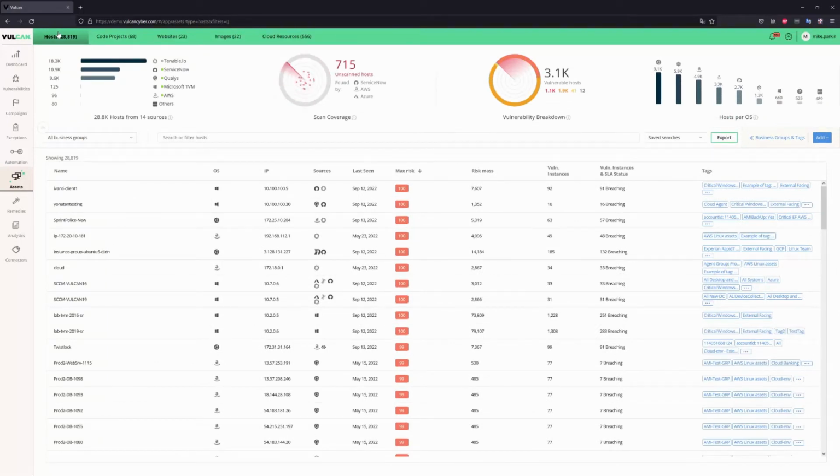The top line of the host pane also includes breakdowns on the number of hosts that are known but don't have any scan data in Vulcan, the total number of vulnerable hosts broken down by criticality, and the number of hosts by operating system. Each of the panes is searchable and sortable by column, as with the earlier examples. These panes can also be broken down by business groups.